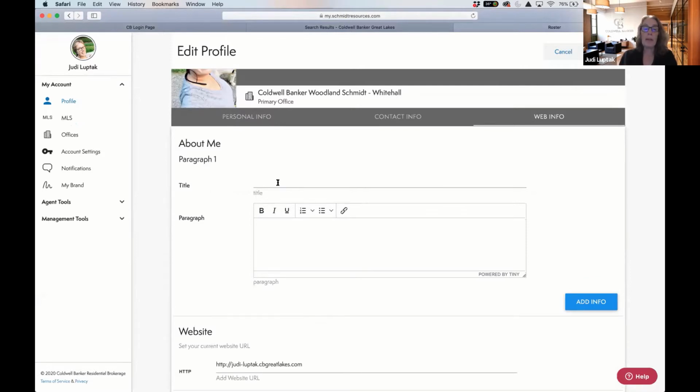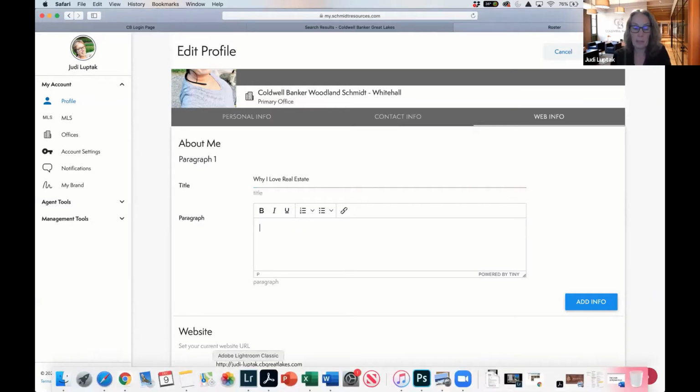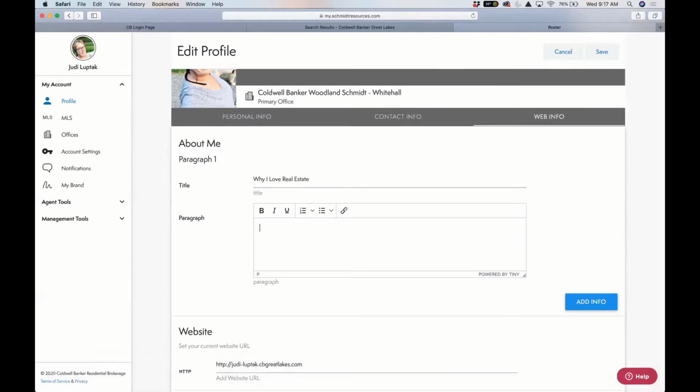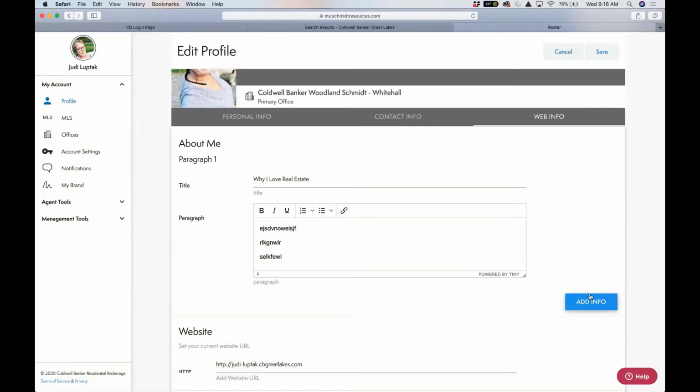So maybe we'll have a paragraph that's why real estate. And then you're going to put a paragraph here. I'm going to grab something so I can copy and paste some text. So getting sloppy here, but this is one big paragraph. This is why you're passionate about real estate, why you love real estate, and why someone should work with you regarding your passions. So then we're going to go ahead and add another paragraph.